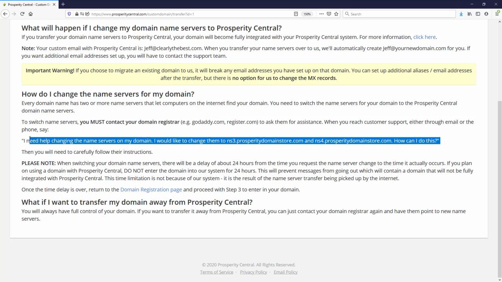Several sentences. You want to call up your registrar and read this to them word for word. Just call them up and say, I need help changing the name servers on my domain. I would like to change them to ns3.prosperitydomainstore.com and ns4.prosperitydomainstore.com. Can I do this? Read that to them. They should be able to help you get that updated.